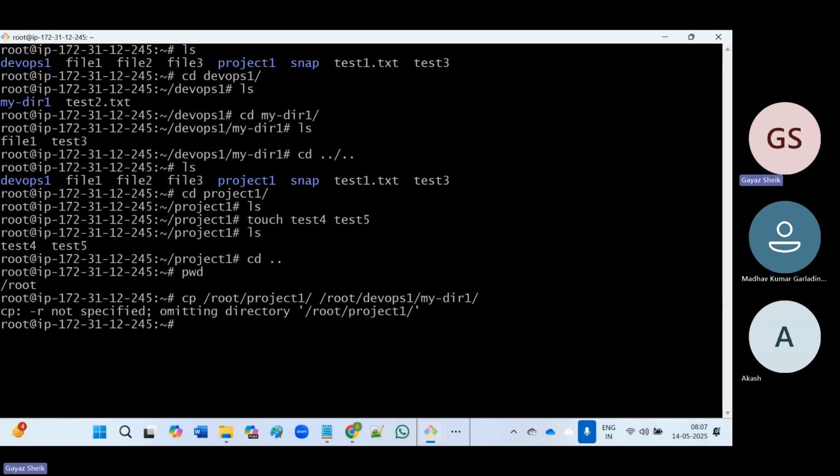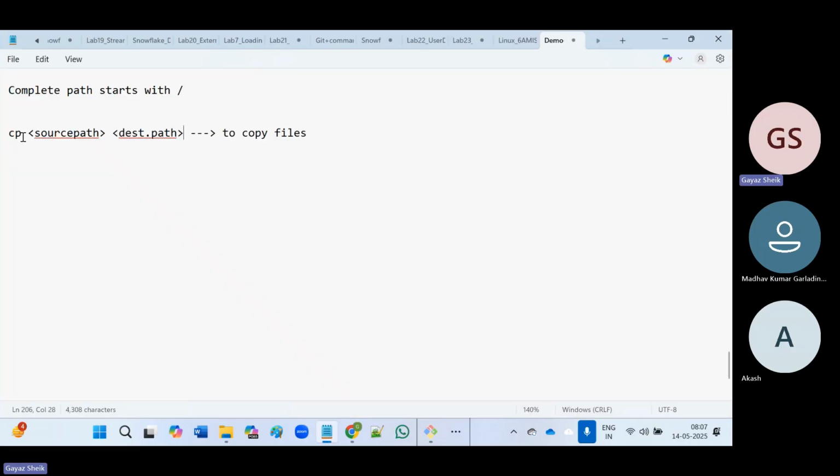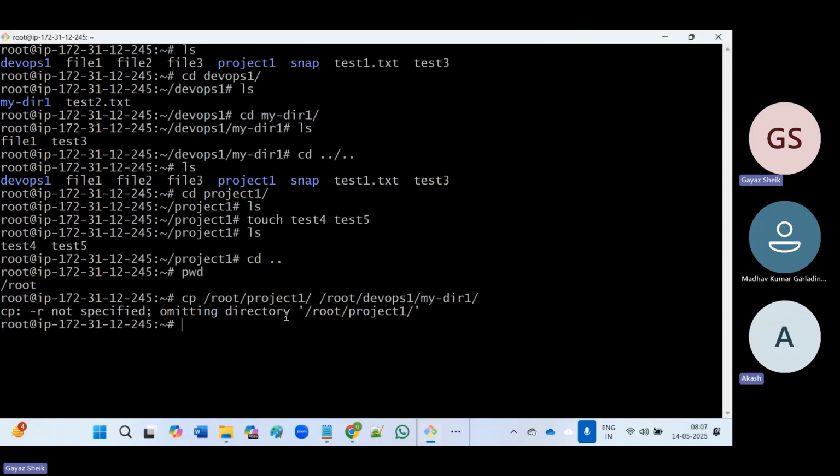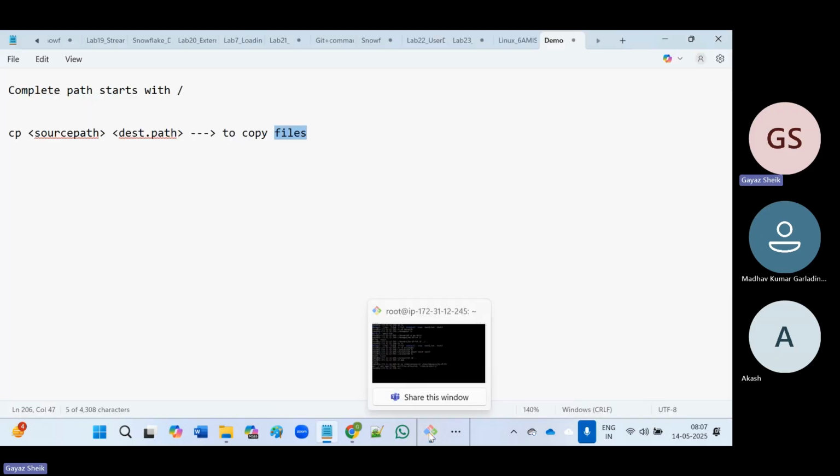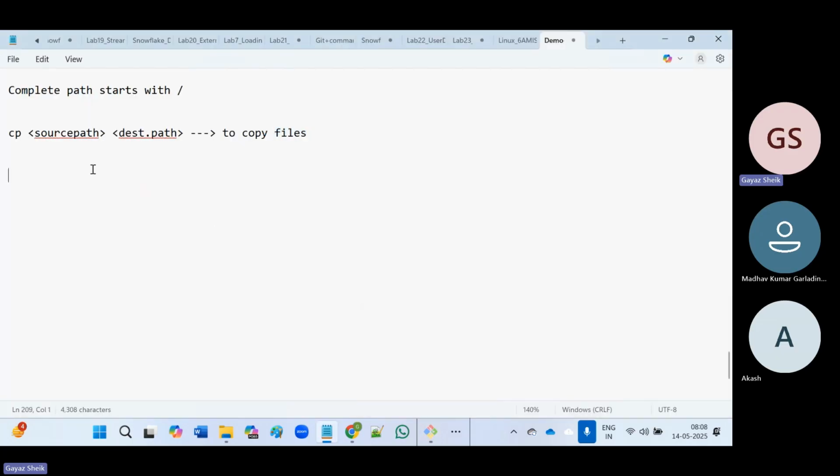You see, what is the problem here? The problem is, the command we discussed so far copies only files. But what we are trying to do here is copy a directory. That is the problem. If you want to copy directories, we can use cp -r. -r is for recursive copy, followed by the source path and the destination path.